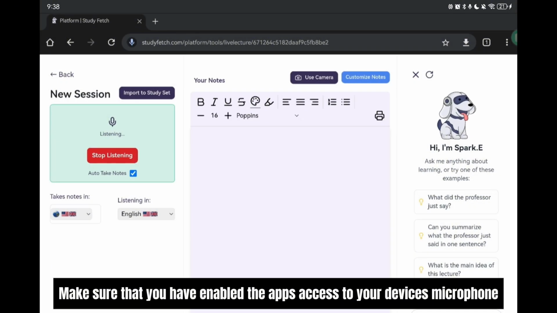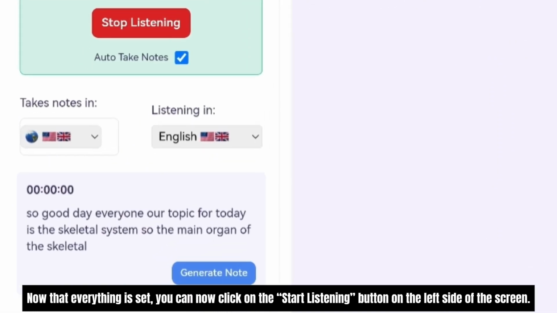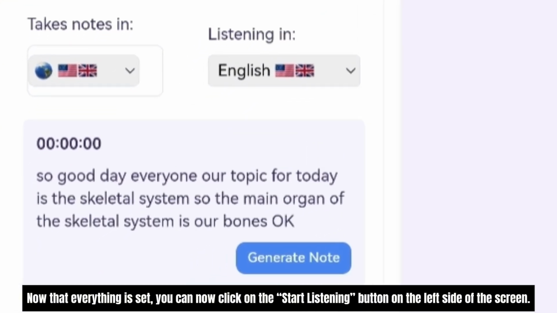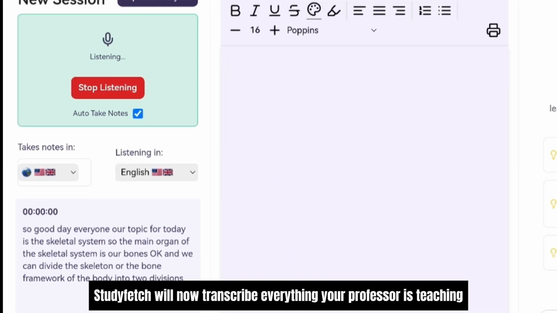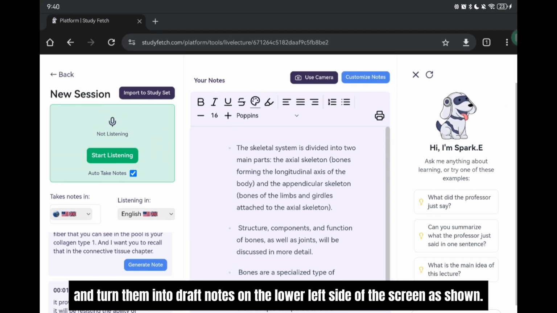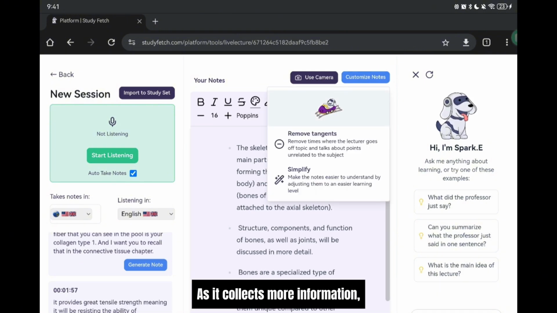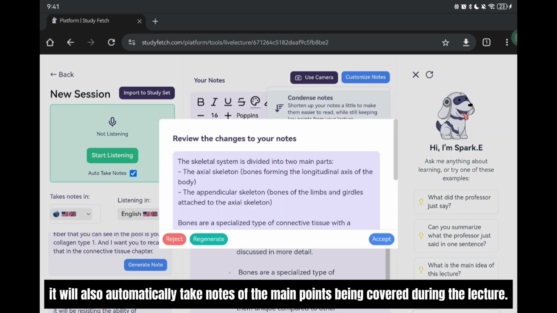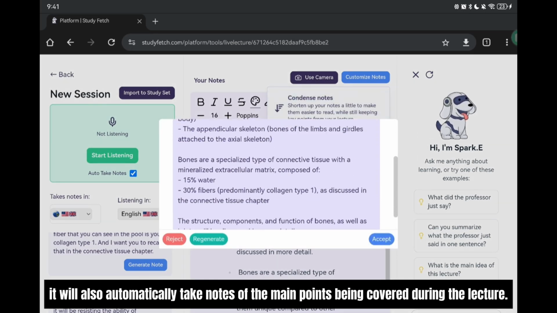Make sure that you have enabled the app's access to your device microphone in order for it to tune in to your live lectures. Now that everything is set, you can click on the Start Listening button on the left side of the screen. StudyFetch will now transcribe everything your professor is teaching and turn them into draft notes on the lower left side of the screen as shown. As it collects more information, it will also automatically take notes of the main points being covered during the lecture.